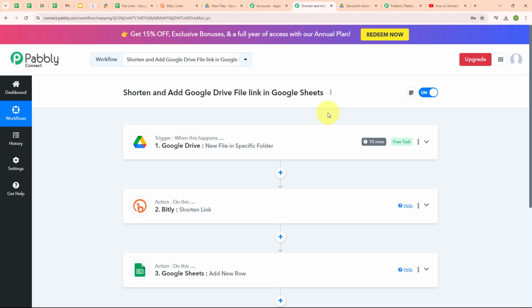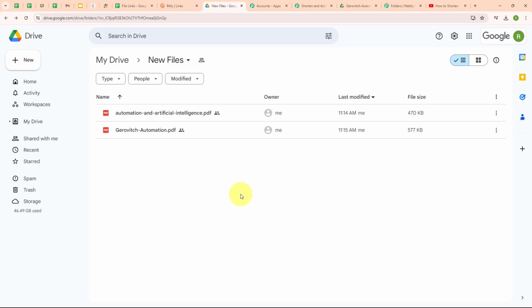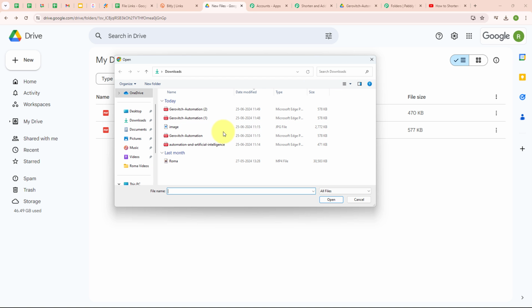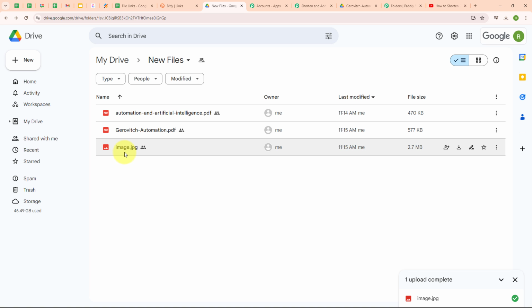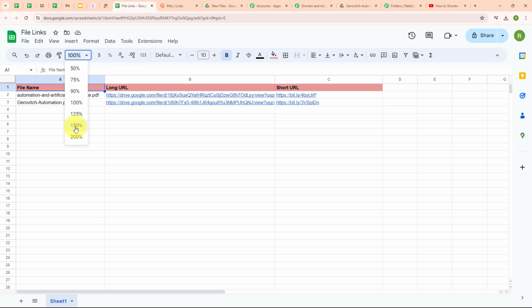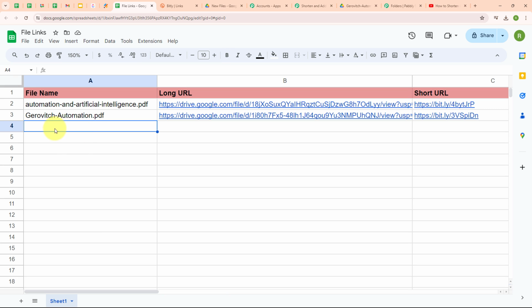To test our automation, we need to upload a new file in our Google Drive. For that, let me take you back to my Google Drive. Now I'm going to upload a new file. Here I'm going to select an image this time. And here you can see we have successfully uploaded a new file. So now let's go and check our Google Sheets. Here I'm going to refresh it. And you can see that even after refreshing, we haven't received a response.